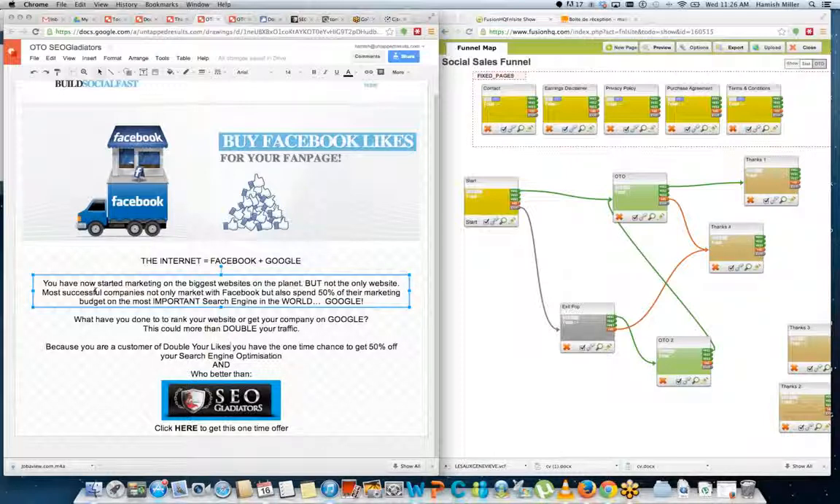What I did was I knew that I was going to be selling Facebook on the first one. So I thought, well, what's the other big side of marketing on the internet? Or what's another big part of marketing on the internet? So I thought, Google SEO, okay, and then I just thought of that.